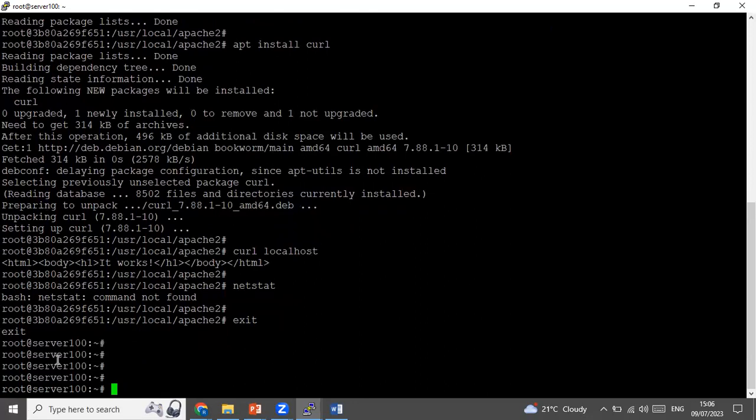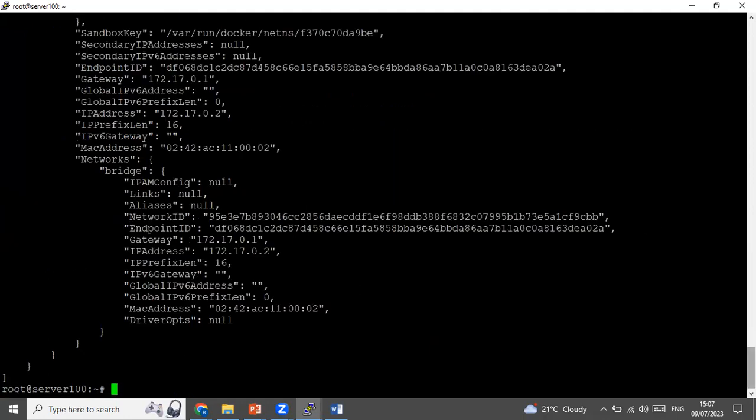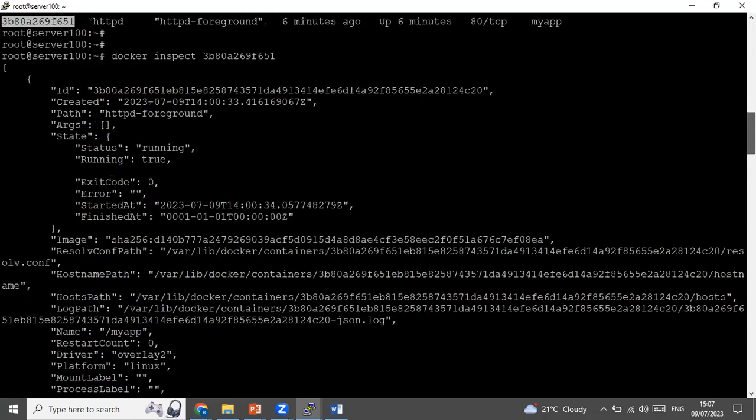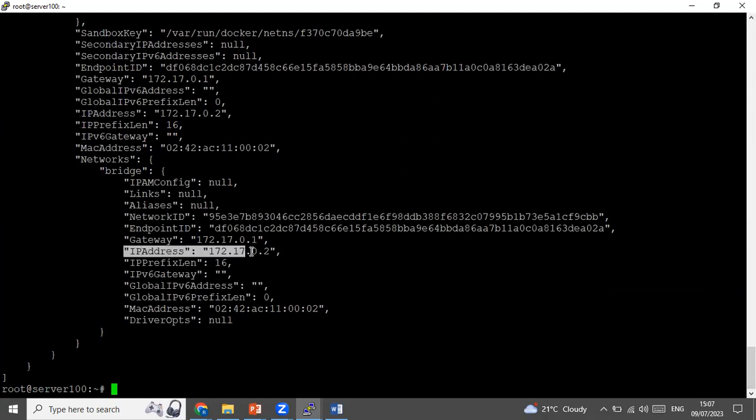So let's see how to connect to it from our main machine, because now we came back to our base machine, server 100. Now here we do docker ps. All the containers, when we create them, will be assigned a dynamic IP address by the Docker engine. So let's see what the IP address is. For that, we can do docker inspect. This is one more command, you can note it down. Docker inspect and just paste that ID. It will give a lot of details, but here we are interested in the line which says the IP address.